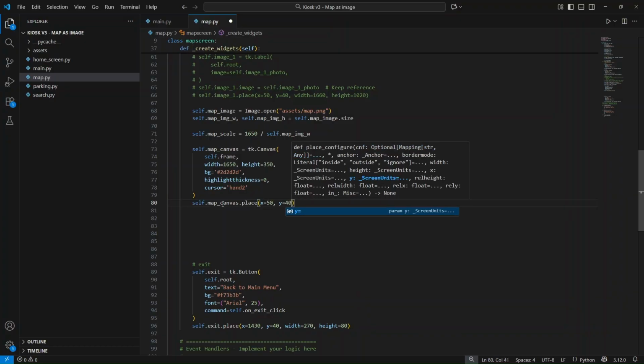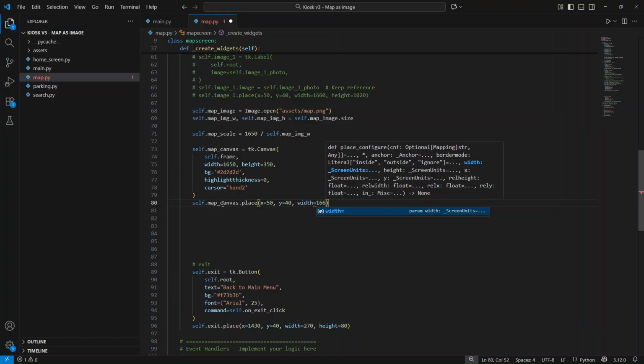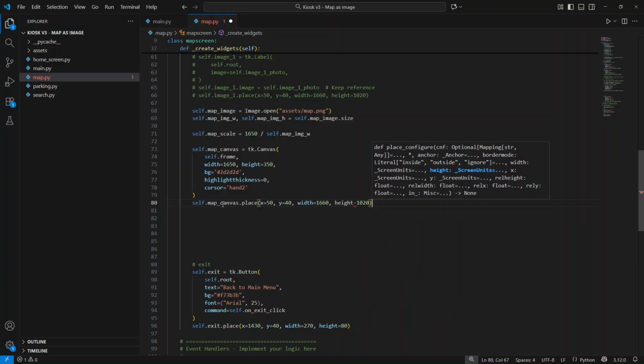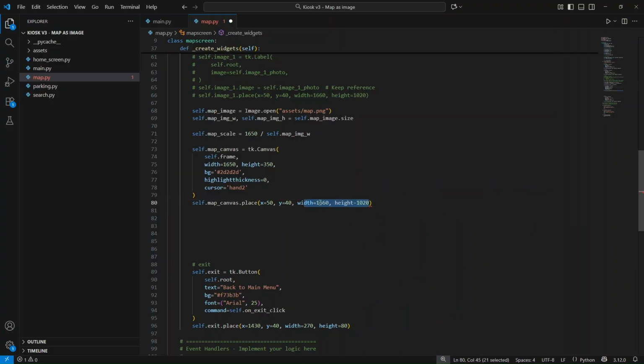Again, these are all dimensions that you can work with to make sure that it fits your application correctly. So again, you'll see here 1660 and 1020 is exactly the same that I had before for my normal map image.